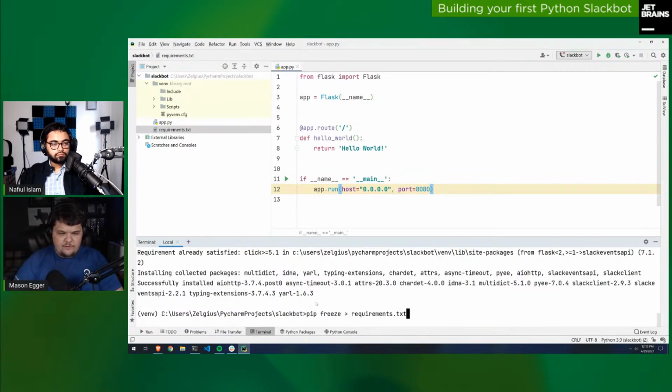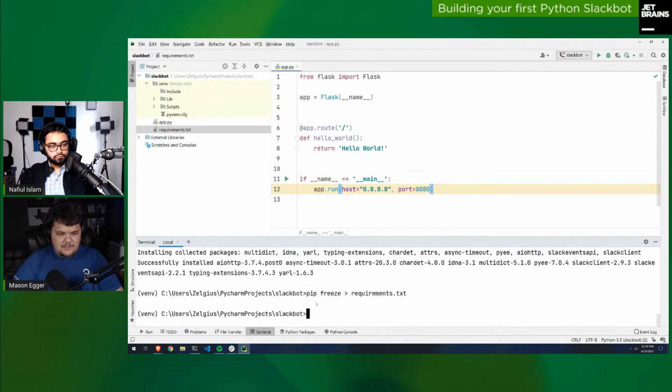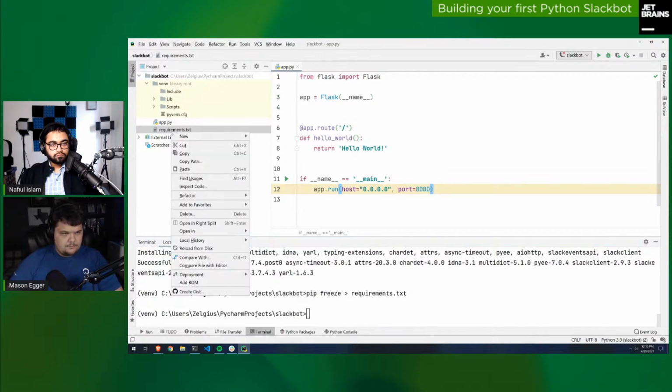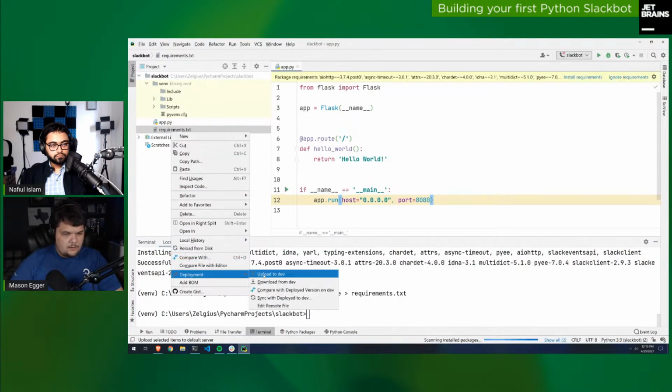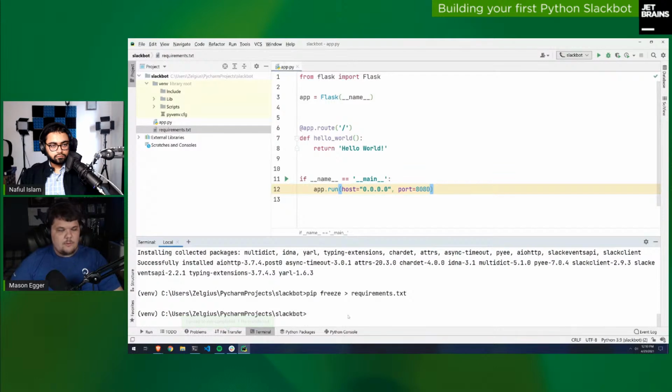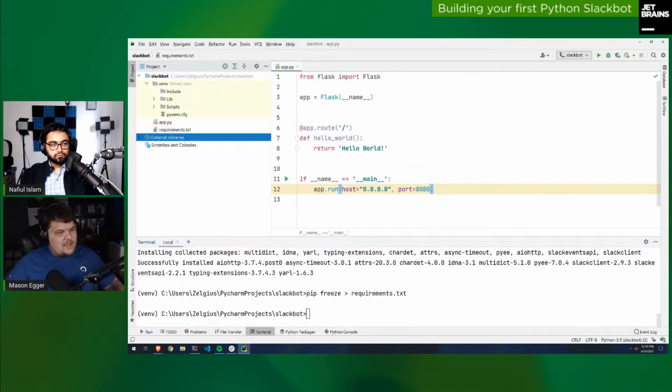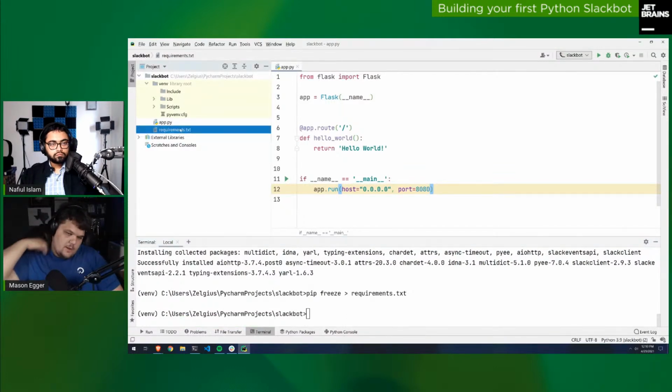And I'm going to do a quick pip freeze again on requirements.txt. I'm going to upload it, because I wasn't the one who actually triggered the save, and I don't know if it was going to automatically upload or not. So now that we have our Slack ones ready, we can go ahead and start writing some Slack code.